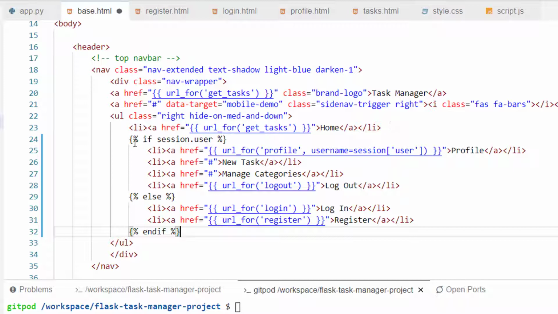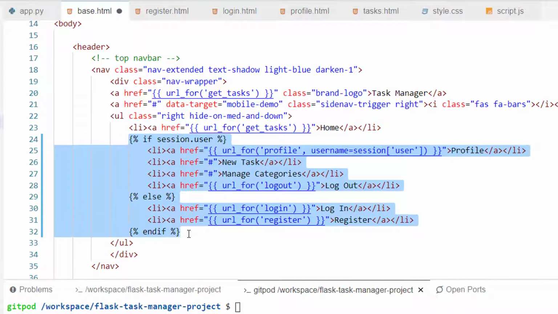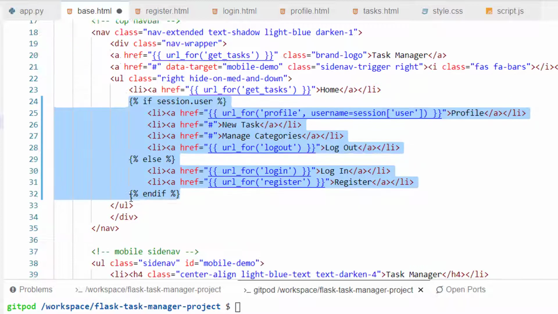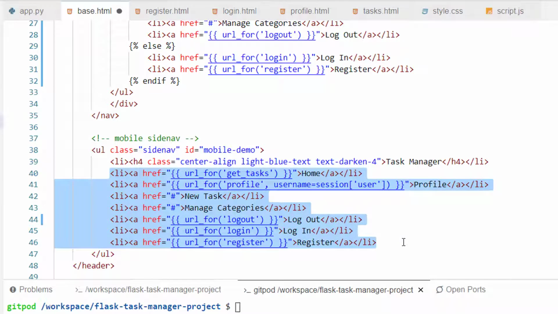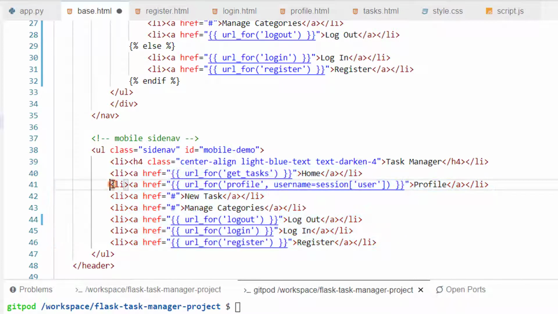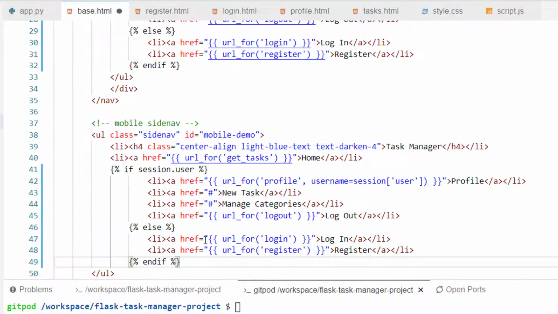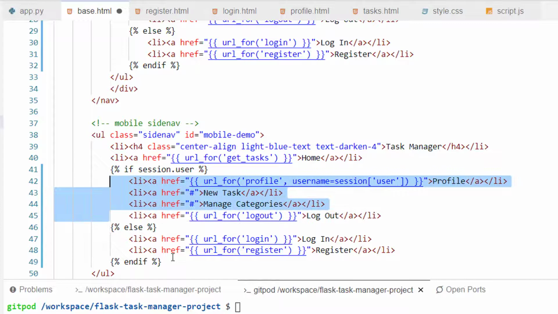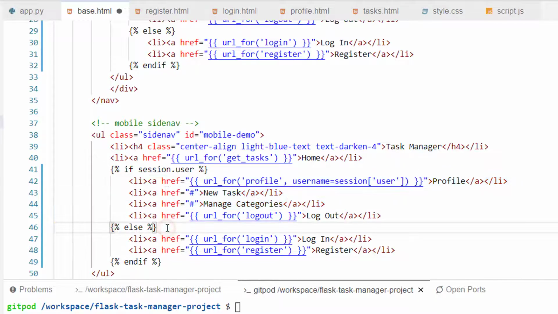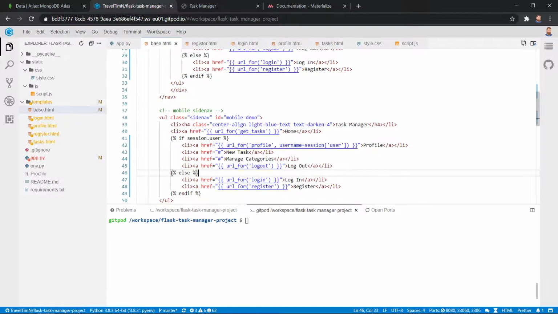We need to apply the same logic to our side navbar as well, so copy the entire if-else block and let's paste it over our existing links below. Make sure not to paste over the Home button, since that should be visible to all users. Once again, clean it up a bit by providing proper indentation as such. Save the file, and let's go look at our preview page now.